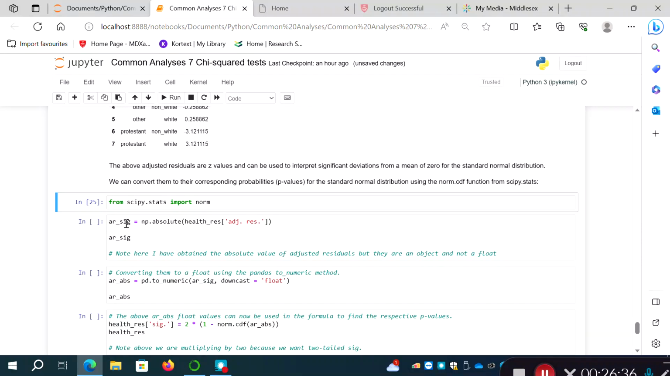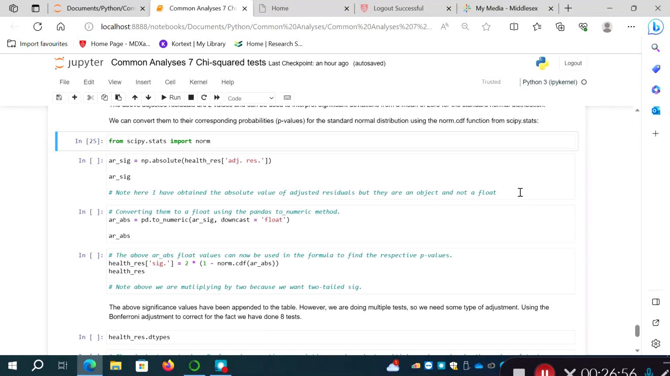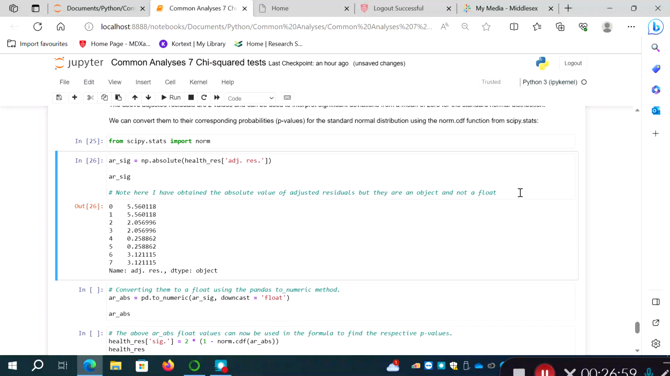So what I'm doing is creating a new object called AR_6, so adjusted residual significance, and I'm going to use np.absolute, so it's going to take the absolute value of each of our adjusted residuals. At the moment, some of them are positive, some of them are negative, you can see there. If I run this, they'll all be positive values. They're just the absolute deviation from 0 of each of those. They're saved as data type object for some reason, but we want them to be floating point numbers because we want to do some sort of numerical manipulation on them.